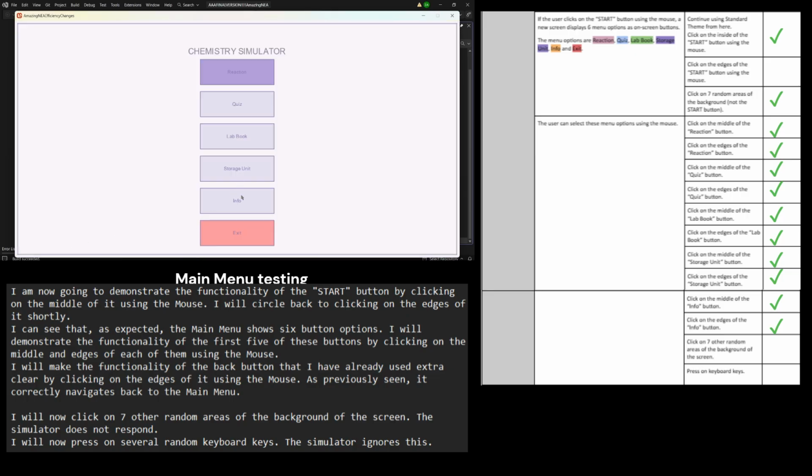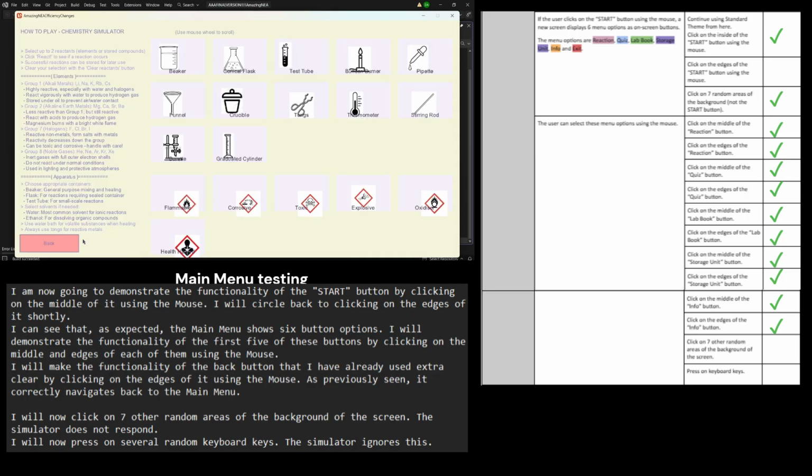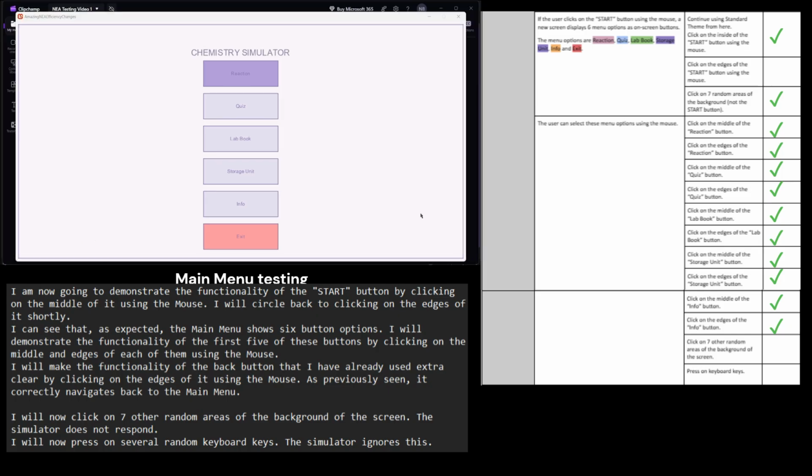I will make the functionality of the back button that I have already used extra clear by clicking on the edges of it using the mouse. As previously seen, it correctly navigates back to the main menu. I will now click on 7 other random areas of the background of the screen. The simulator does not respond.